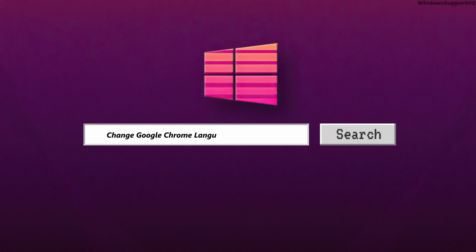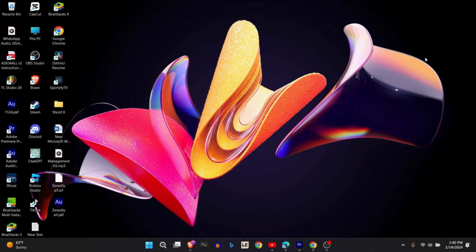How to change Google Chrome language back to English. So if you have mistakenly changed the Google Chrome language, I'm going to show you the easiest way that you can actually follow to revert back to English.